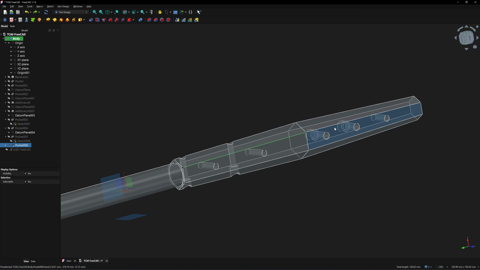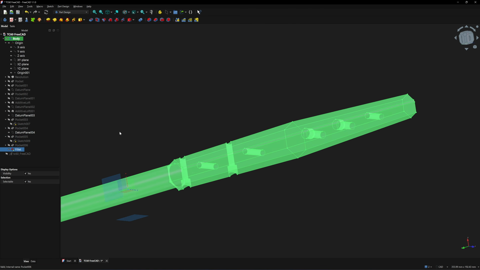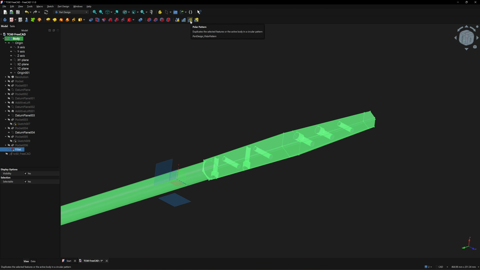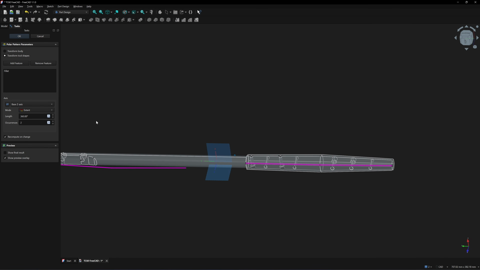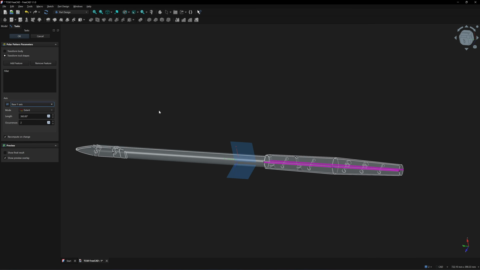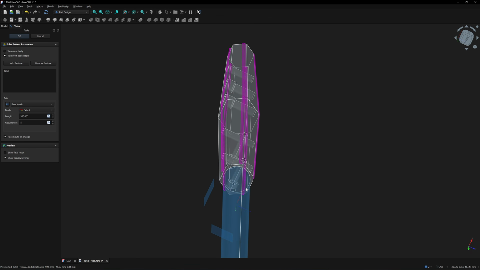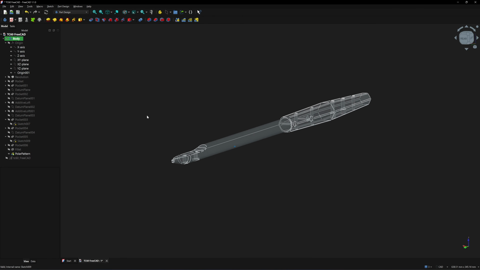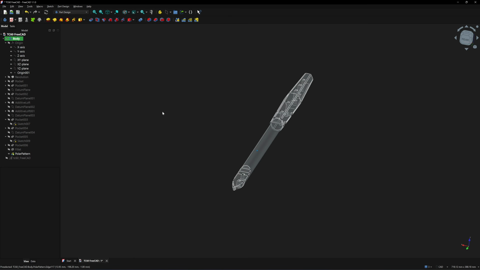Select two edges on the hexagon and apply a 2 mm fillet. Select the fillet feature in the model tree, then click a polar array. Set the polar array axis to base Y and enter 6 for the occurrences. Now the connecting rod model is complete. I will export it as a STEP file.